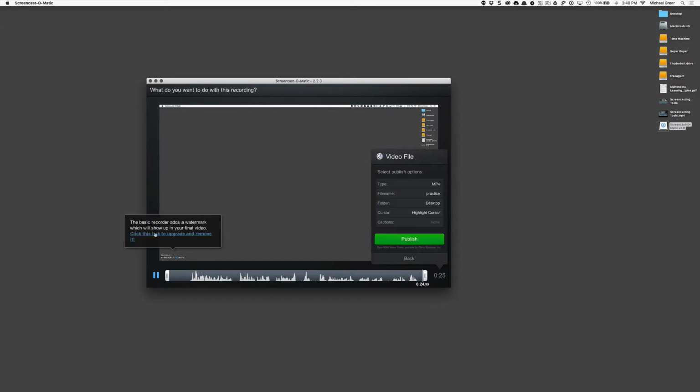This basic recorder adds a watermark, which will show up in your final video, right? I understand that. Captions, none. Cursor, highlight cursor. We'll leave that and publish.